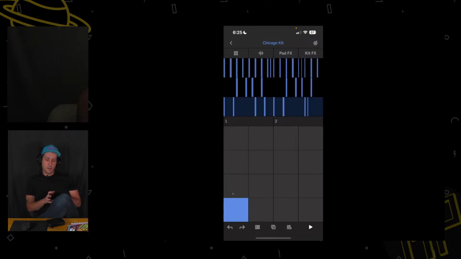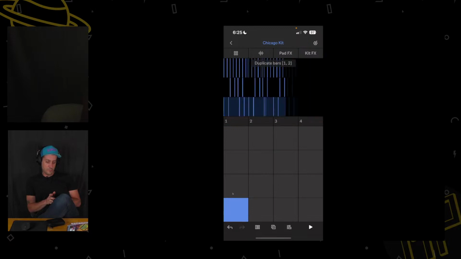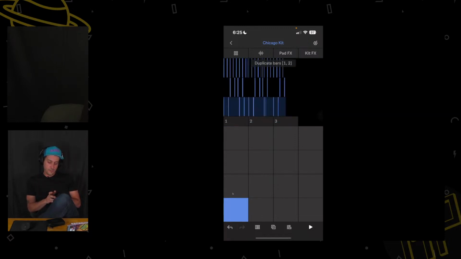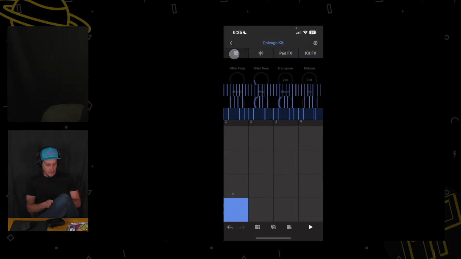You can also duplicate and delete bars. You can see here this is a 2-bar clip. If I swipe from left to right across those two, it'll duplicate them. If I swipe from right to left, it'll delete them. So intuitive. I love this. Boom, duplicate, done.